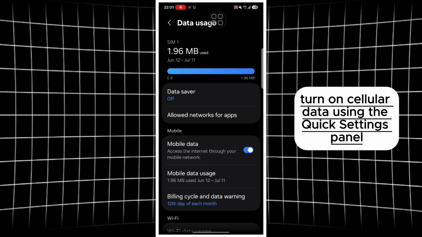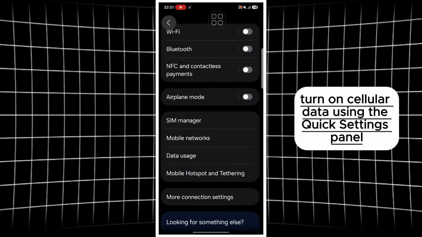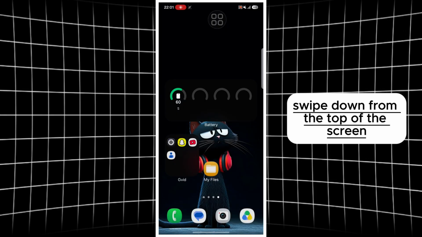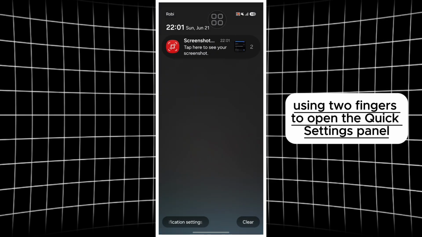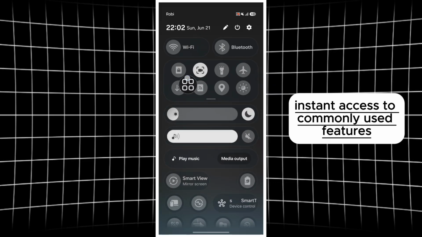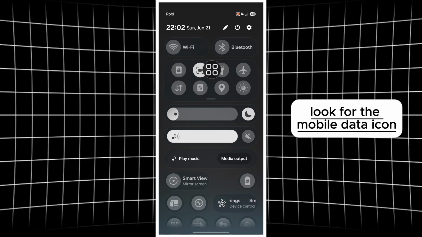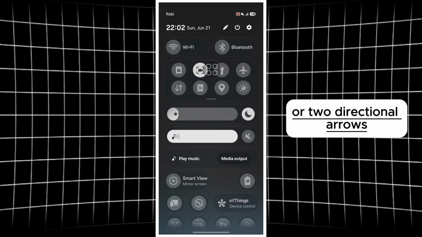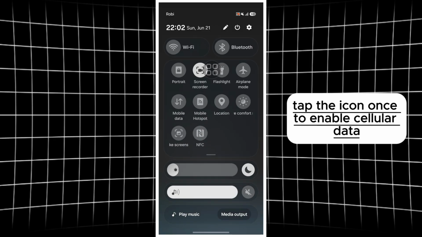Method 2. Turn on cellular data using the Quick Settings panel. For a faster method, swipe down from the top of the screen using two fingers to open the Quick Settings panel. This panel provides instant access to commonly used features. Look for the mobile data icon, which is typically represented by signal bars or two directional arrows. Tap the icon once to enable cellular data.